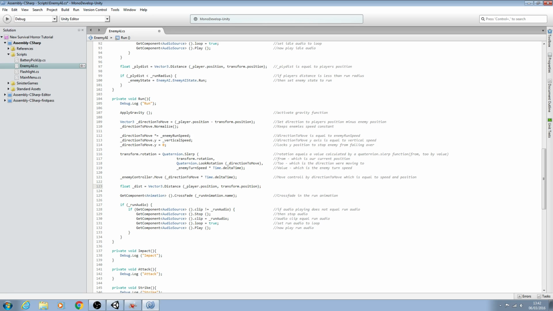And as always, straight into the comments. So we'll say _dist equals the distance the player is away from the enemy game object. So we create a float and give it a naming convention of _dist. We want a Vector3, a point in 3-dimensional space. We want the distance of the player position and its transform.position.